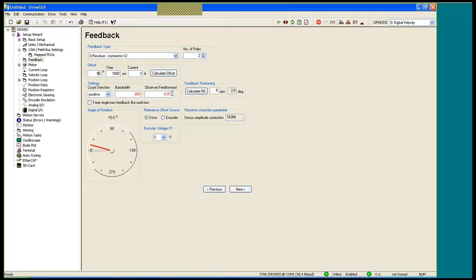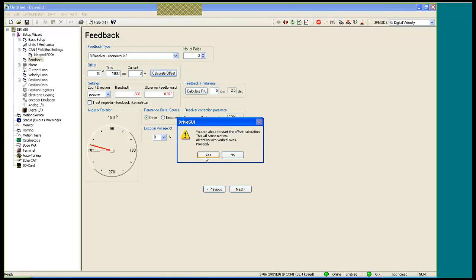Okay, and now I'm going to come back and actually perform a calculated offset. What I expect to see is motor shaft movement, and the offset should change from the 10 degree to the new 0 value that it finds. So here we go, and I am enabled. A warning pops up: you're about to start offset calculation and cause motion. So you have to consider this if you're coupled to loads. You may want to uncouple the load.